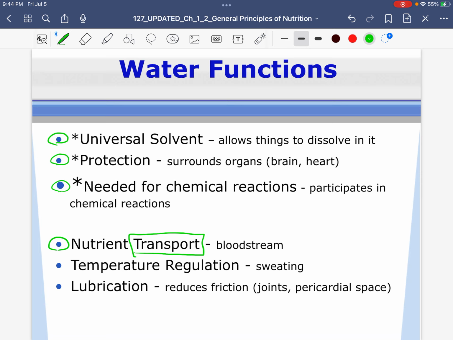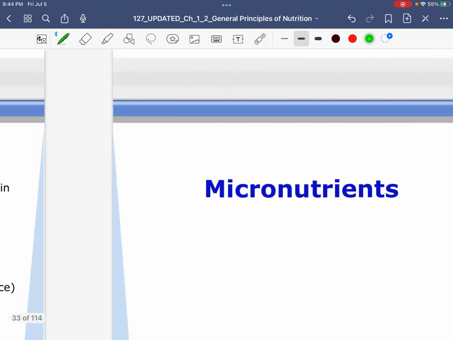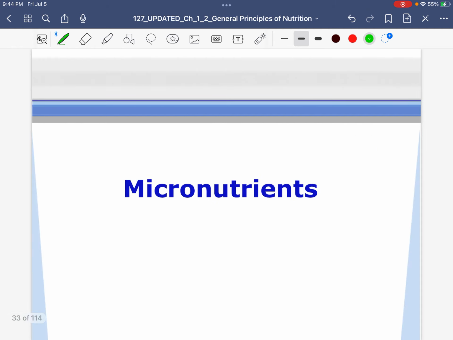And then we need water because it plays a role in a lot of our chemical reactions. There's other ones, of course. Those are the 4 I would like you to know. Good, good, good. Okay, let's end this first part on micronutrients.